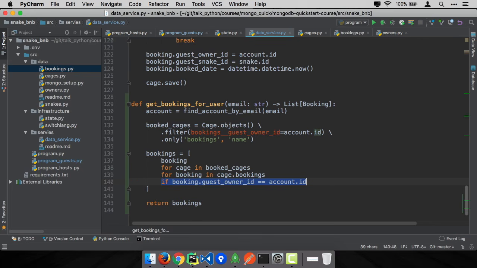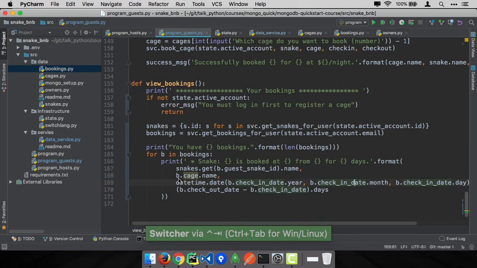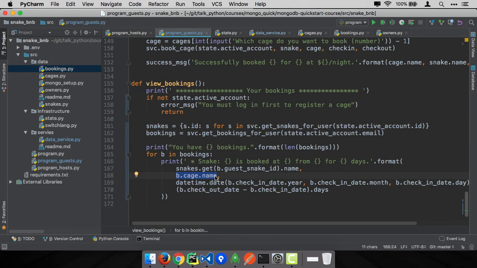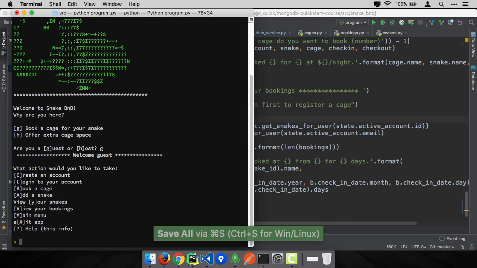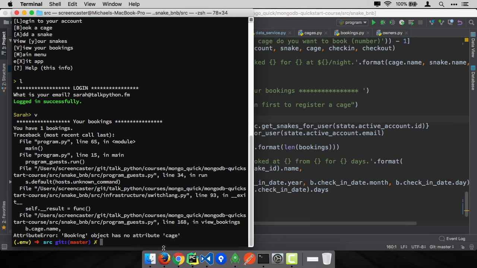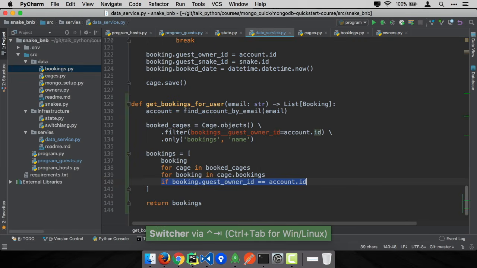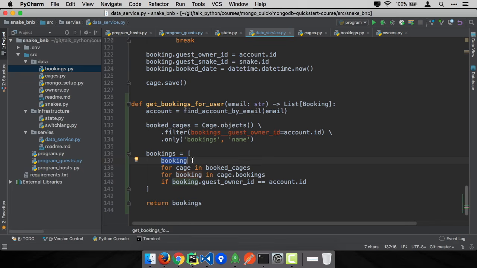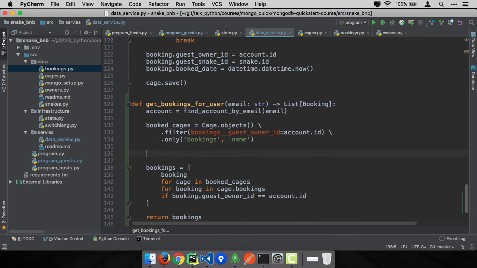Okay, so this is close, but if we try to run it, this reverse lookup of the cage here is not going to work. So let's try to run that real quick. Save. Go as a guest, log in as Sarah. Now if we try to view your bookings, see, no cage. So let's do one more little trick. We can do a transformation at this level, right? This is like the select part of the list comprehension. Now, this has to be an expression. And I don't think we can do this with a lambda expression because it doesn't allow us to make modifications. So we've got to define this little local function.